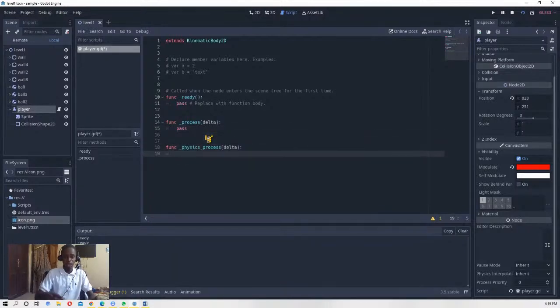Physics process is for things that are physics based. And we have other things too. We have func inputs, pass.